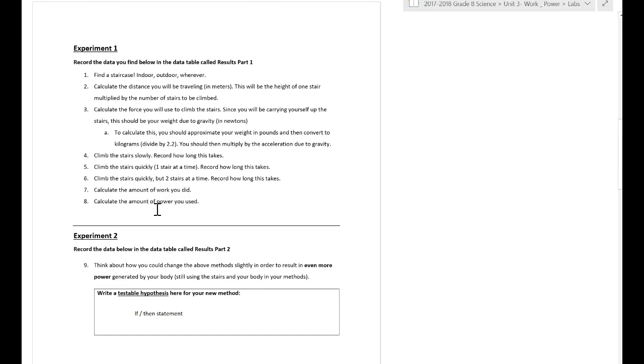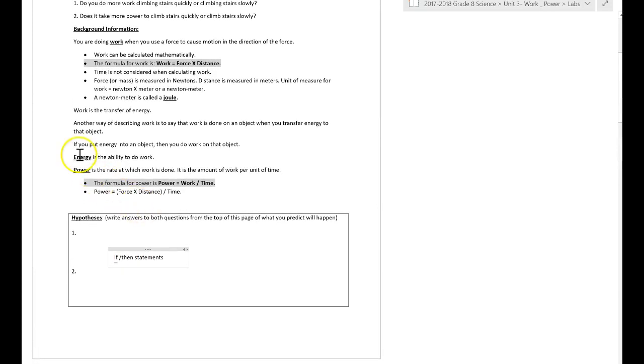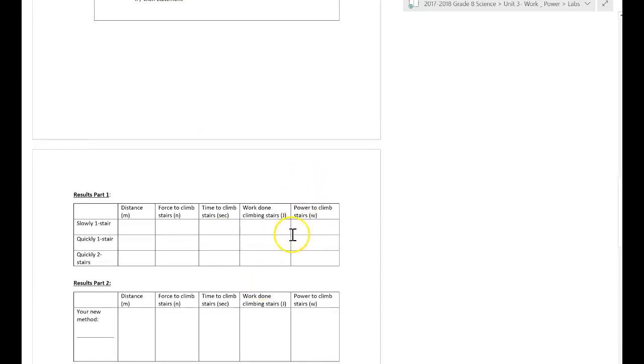Please remember to reach out to your teachers if you have questions. We're here, but in most cases we're going to send you back to the instructions because we've included all of this background information for a reason, because it'll help you with your hypotheses. We've included the equations here because it's going to help you calculate work and power.